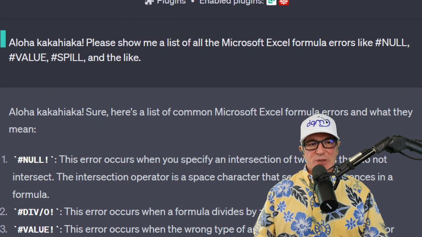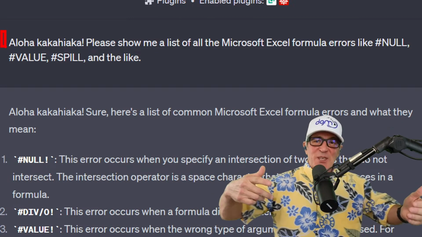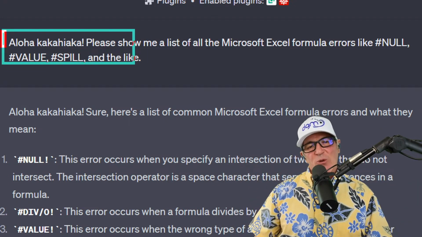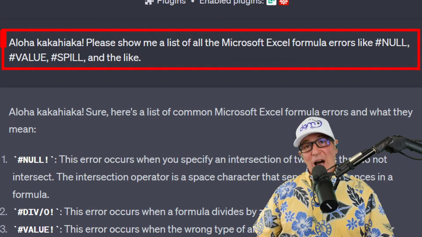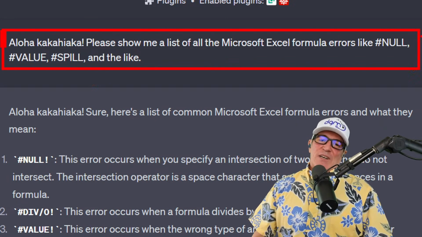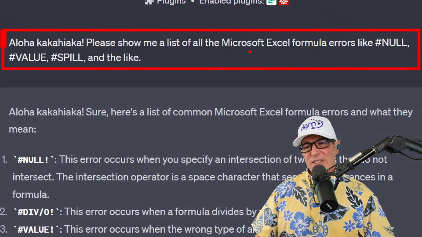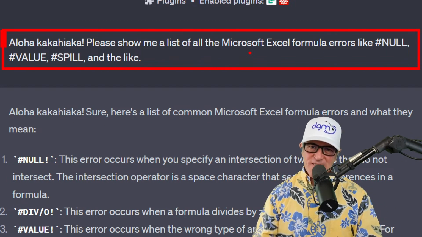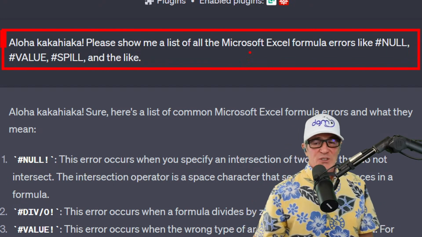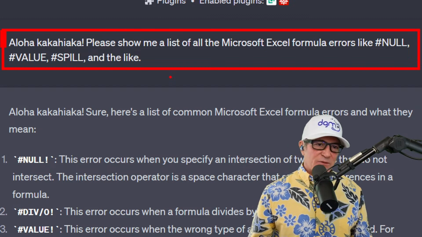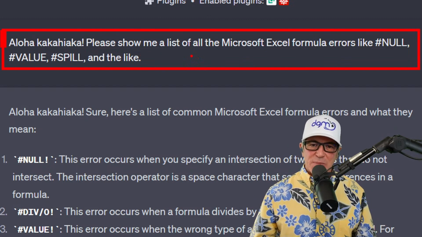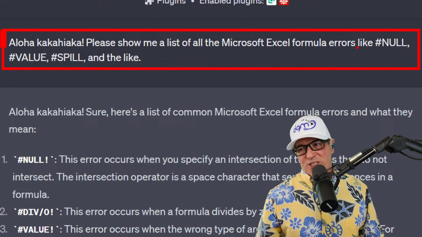Aloha kakahiaka to the AI, because not only am I training the AI, I'm training myself always. I always like to be consistently living aloha and sharing a positive way of living, positive lifestyles, fitness, mental fitness, physical fitness. Everything that I know is important in the transformation of your life and your personal evolution and attainment of your definite major purpose. Aloha kakahiaka, please show me a list of all the Microsoft Excel formula errors.